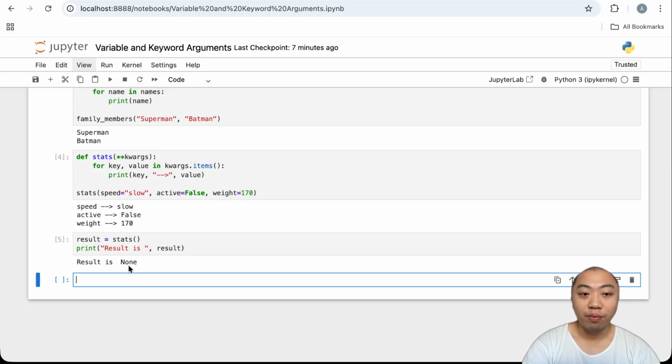That's how we work with variable arguments and keyword arguments.